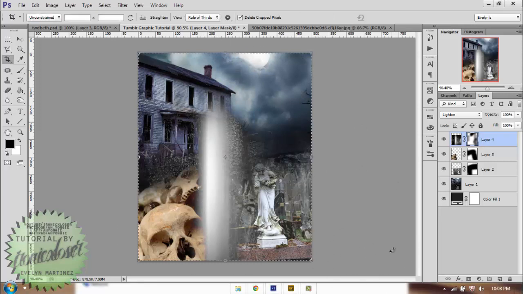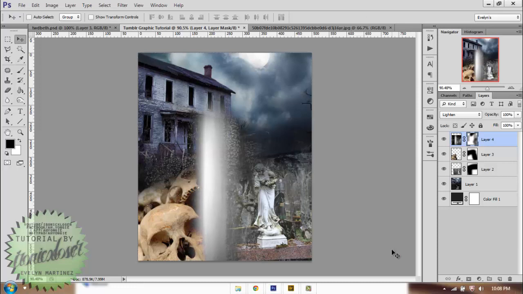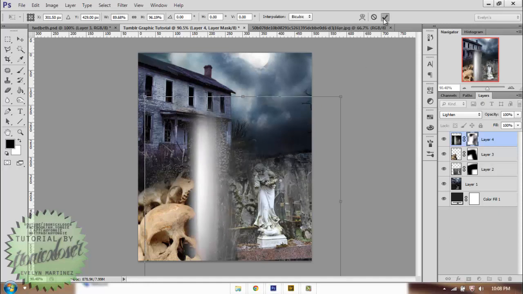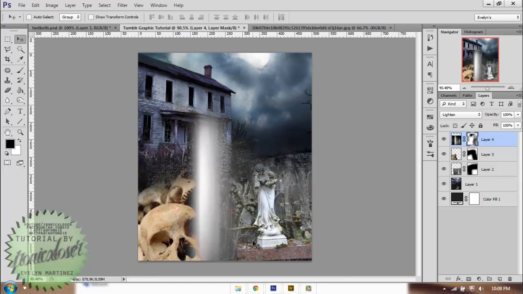I'm going to move it over to the left a little bit, maybe a little bit down, maybe scale it a bit as well. The line's a bit long for me, or wide. Anyways, so that looks good. I'm going to press my X and my white to be my foreground color, and I'm going to bring a little bit of the waterfall lines here so that it kind of goes over the statue a bit.